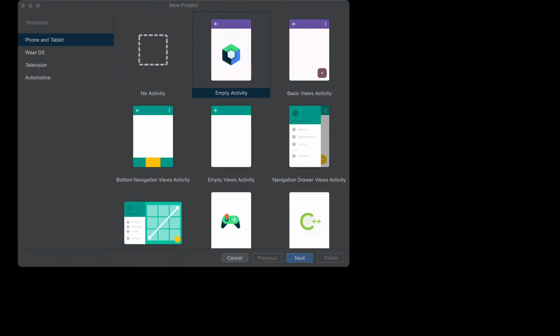That's going to be including MVVM. So that is model, view model architecture. And that's a common architecture that Android development uses. So we're going to go ahead and be doing that.